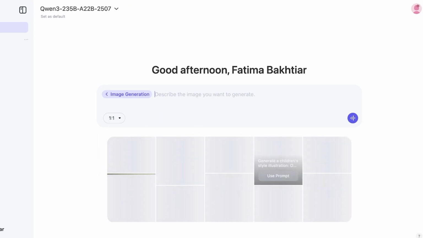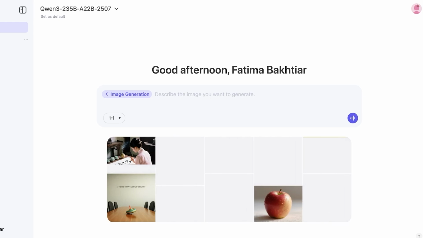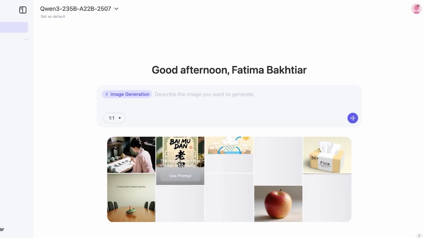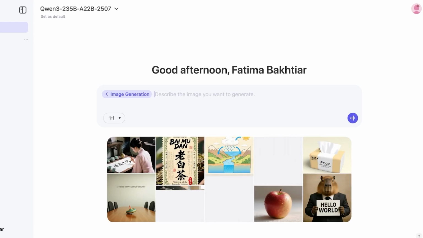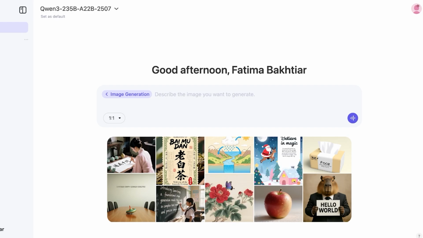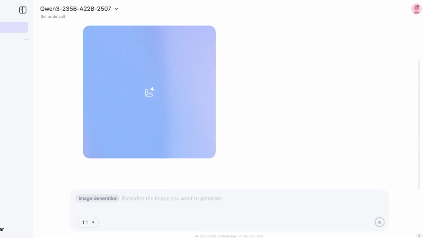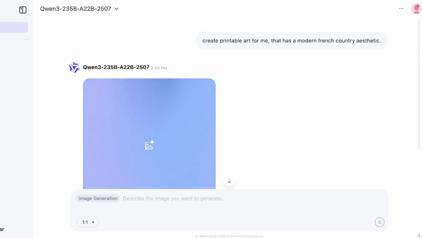Now I'm going to click on image generation over here, and then once you click on image generation you can see a bunch of different prompts and the results from those prompts. However, I want to create something different. So I want to create printable art for me that has a modern French country aesthetic, and just like so, I'm going to ask it to create some printable art, and let's see what kind of images Qwen will create for us.